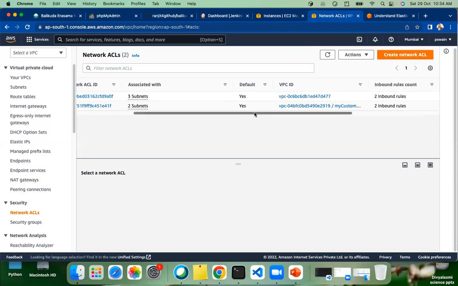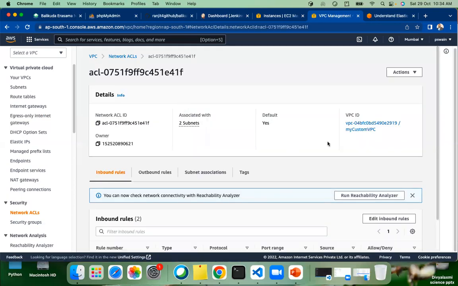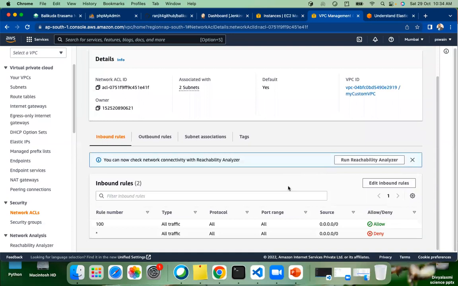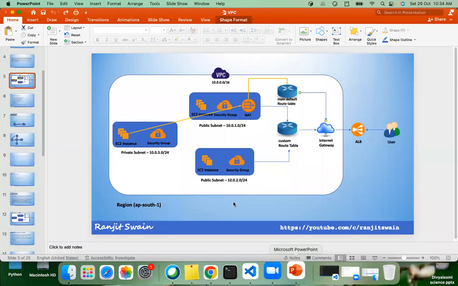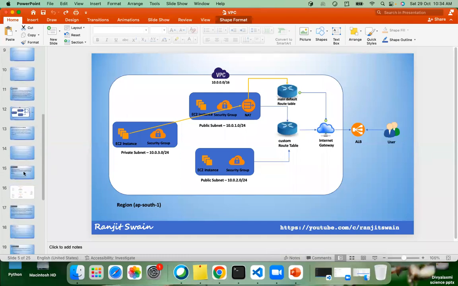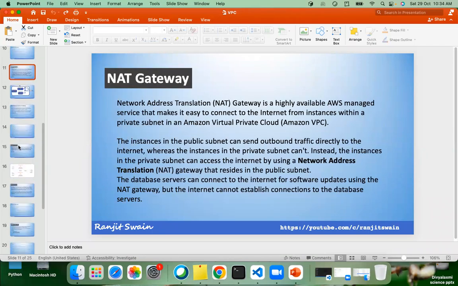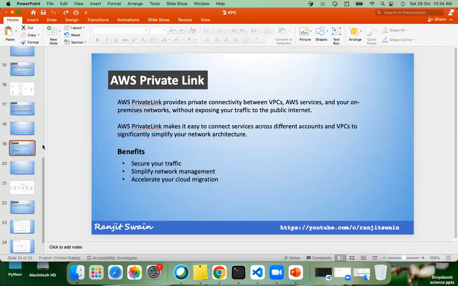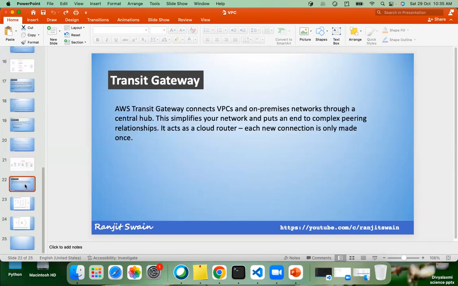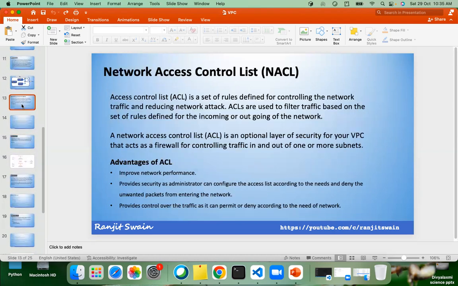Okay, now what happens here? 2 subnets associated with this network ACL. Now, if I go to the inbound rule, what we had discussed, this network access control list will be in the incremental order, right? If I go to the NACL, NAT gateway and network access control list, VPC endpoint, direct connect.